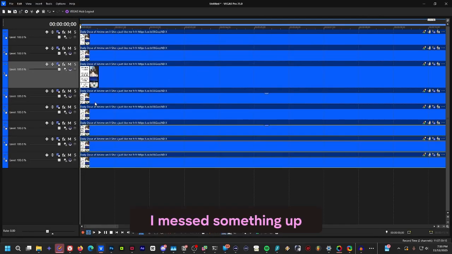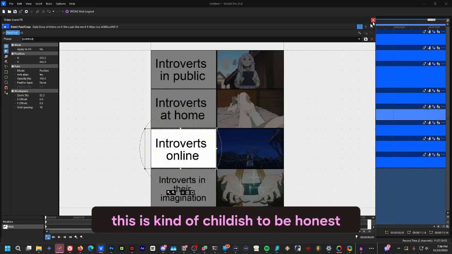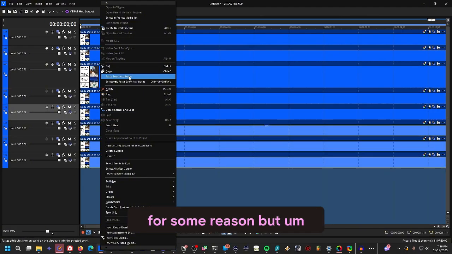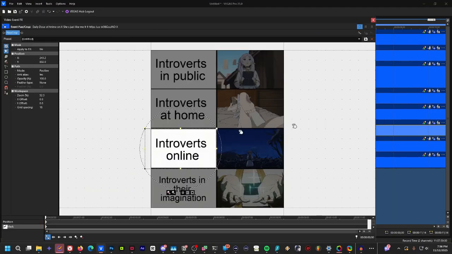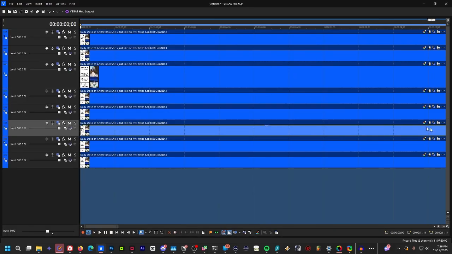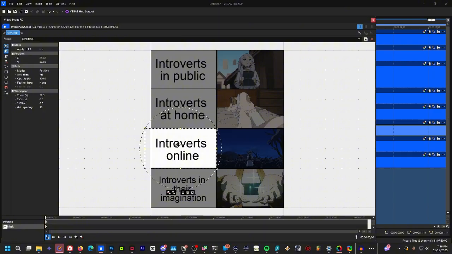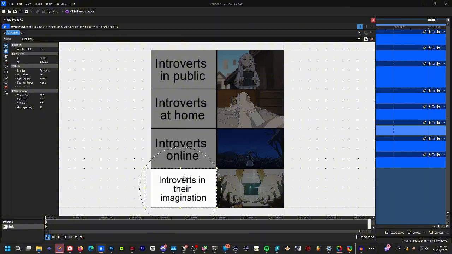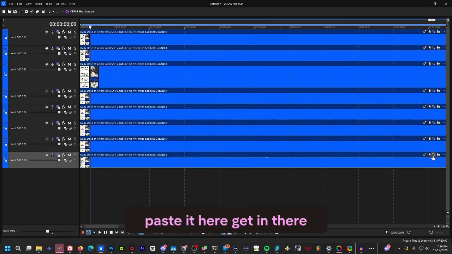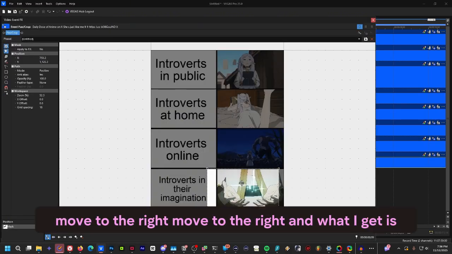Oh, I messed something up. I don't do stuff like this very often. This is kind of childish to be honest, but copy it again. Sometimes the copy is a little messed up for some reason. But yeah, that should have done it just now. Yeah, there we go. I don't know what happened. But anyways, move it over. Move it down. Move it down. Copy this one. Paste it here. Get in there. Move it to the right.